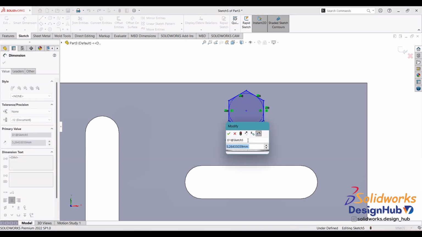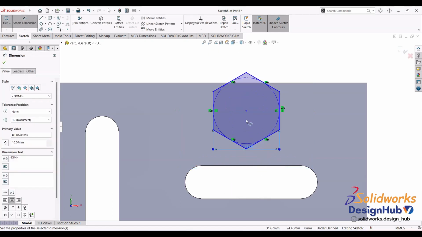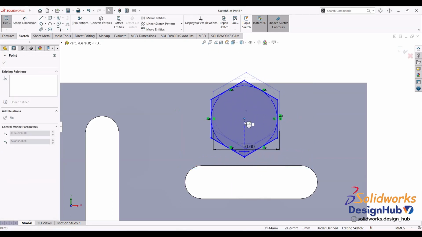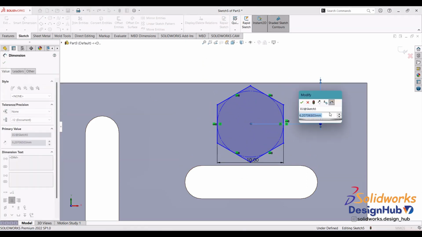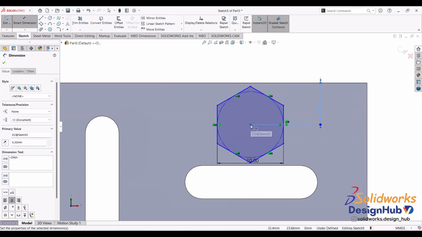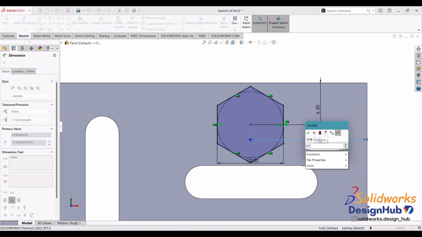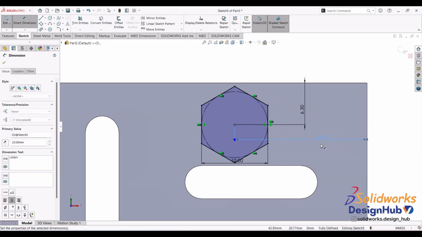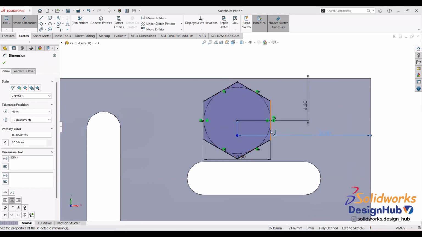So I'll give here a dimension of 10 mm. It is not constrained because I have not given a dimension here. Let's say 6.3 mm, and from the vertical edge let's say 20 mm. So this is a constrained sketch.